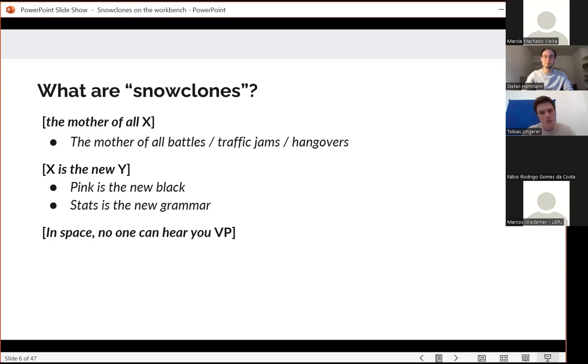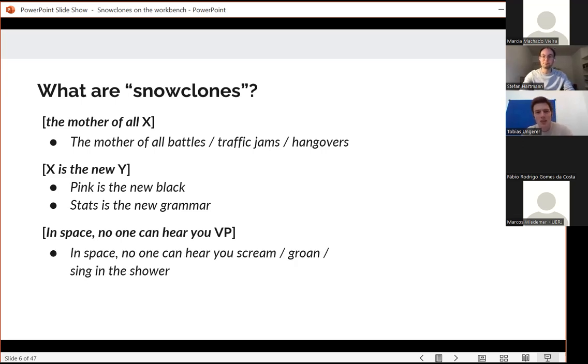There are a lot more snowclones. For example, another snowclone would be "in space, no one can hear you," and then you can insert a verb phrase. For example, "in space, no one can hear you scream." This snowclone actually derives from a film title, I think. That's the original quotation. But when it becomes a snowclone, people have started inserting other verbs or verb phrases into the open slot. So now you have other examples, like "in space, no one can hear you groan," or "in space, no one can hear you sing in the shower." So you can also put entire verb phrases into this construction.